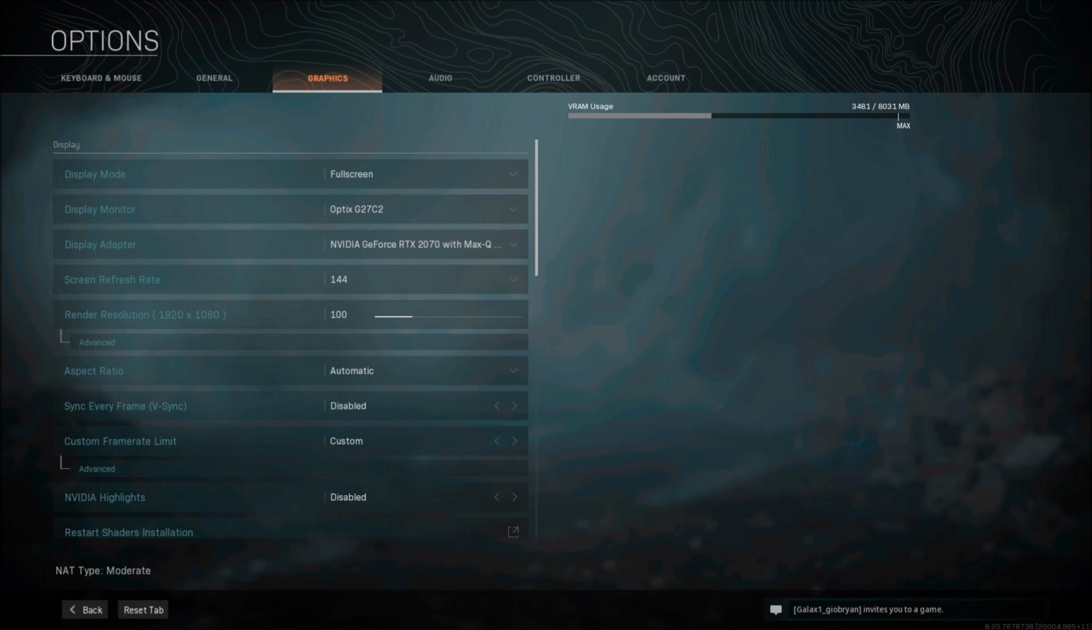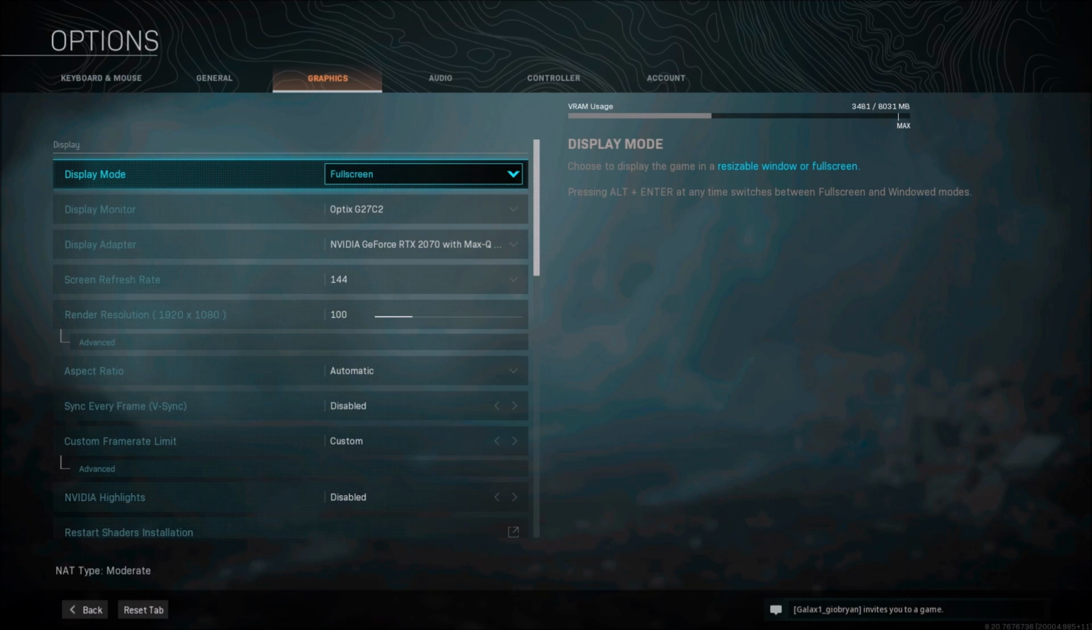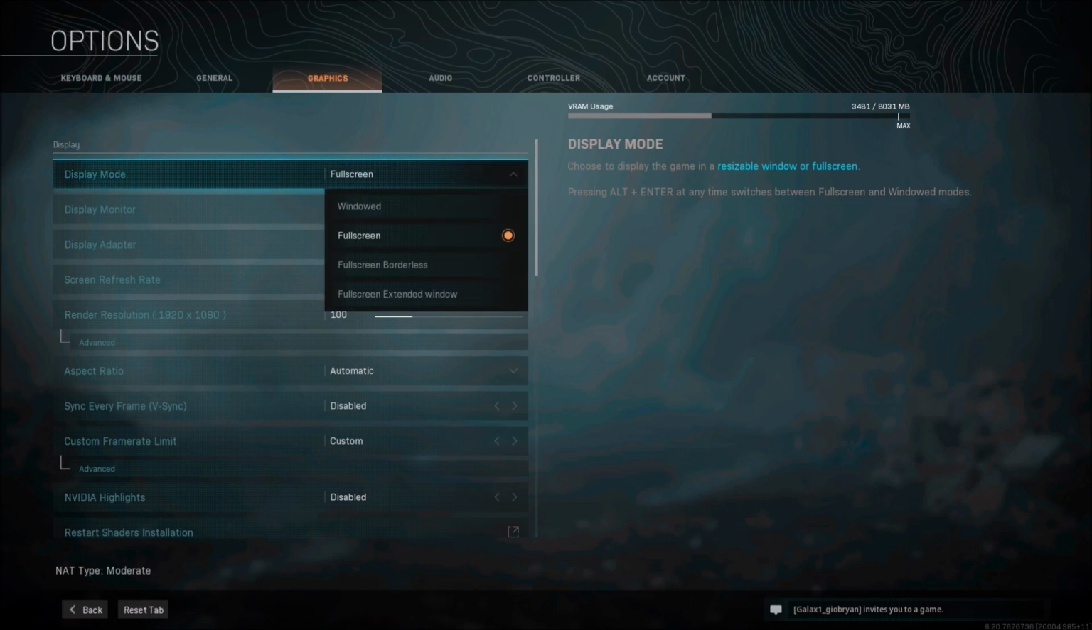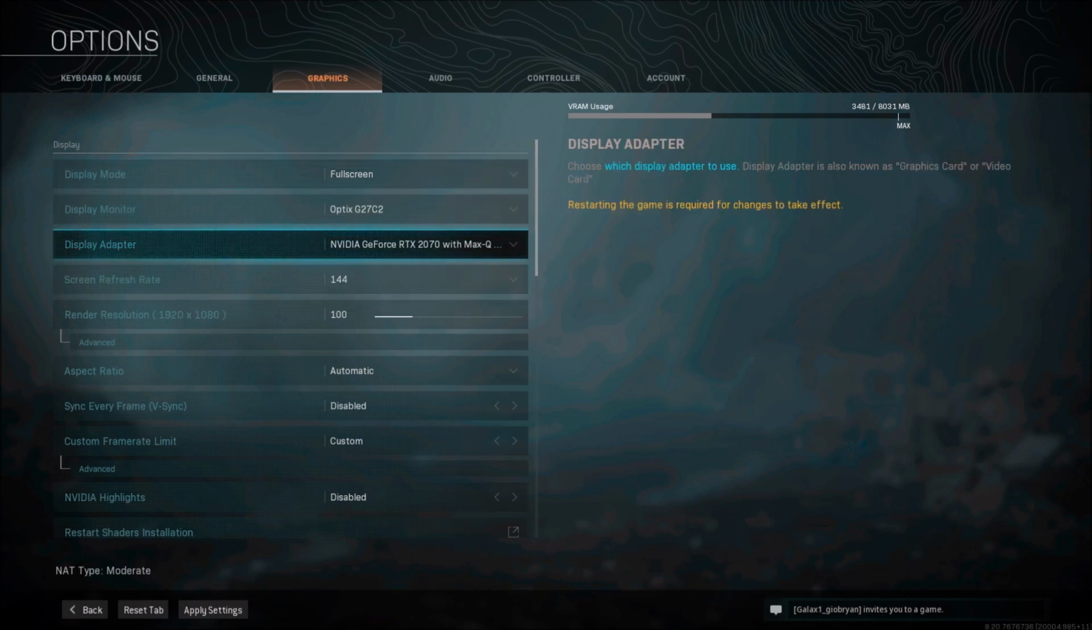Okay, so the first graphics thing you want to do is full screen. Now, you're not gonna have any input lag. That is the good part about full screen. Now, if you're always live streaming, going on all of your stuff, use full screen borderless. I have to use it sometimes just because it actually works better.